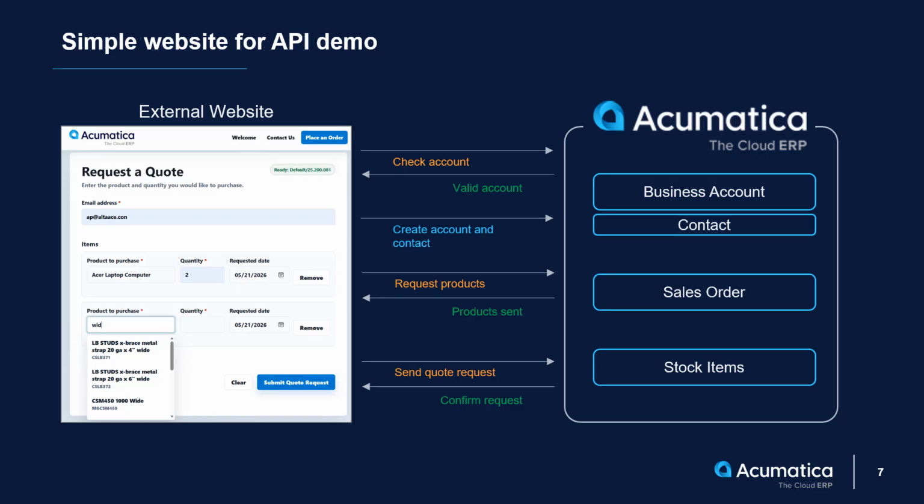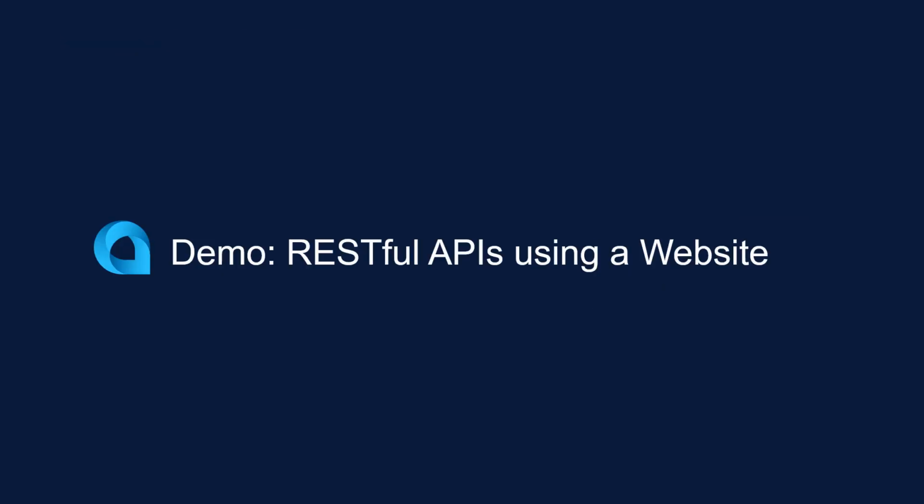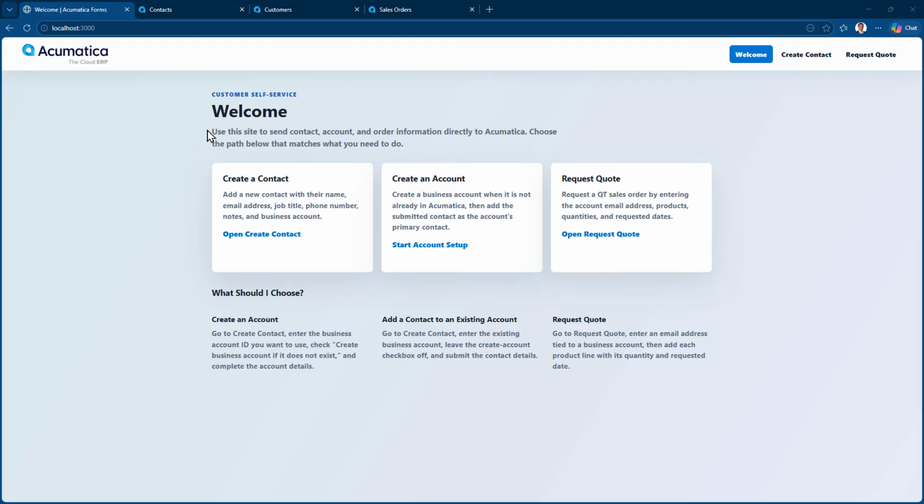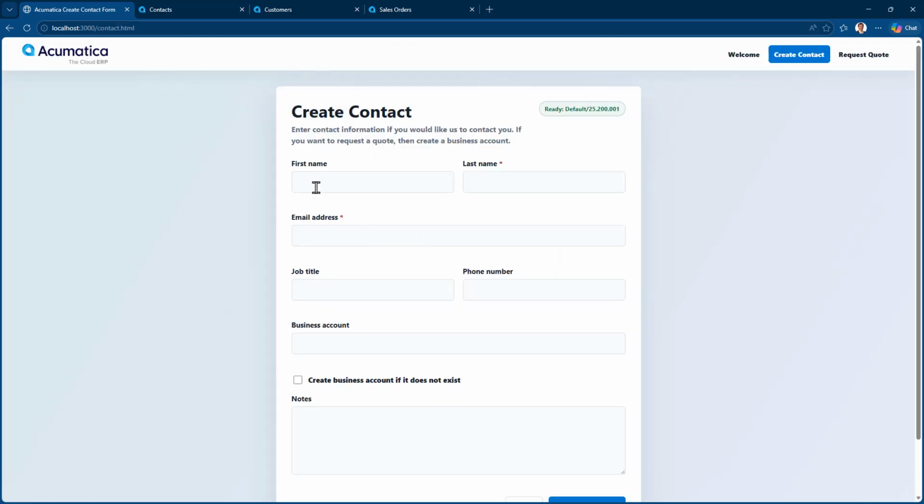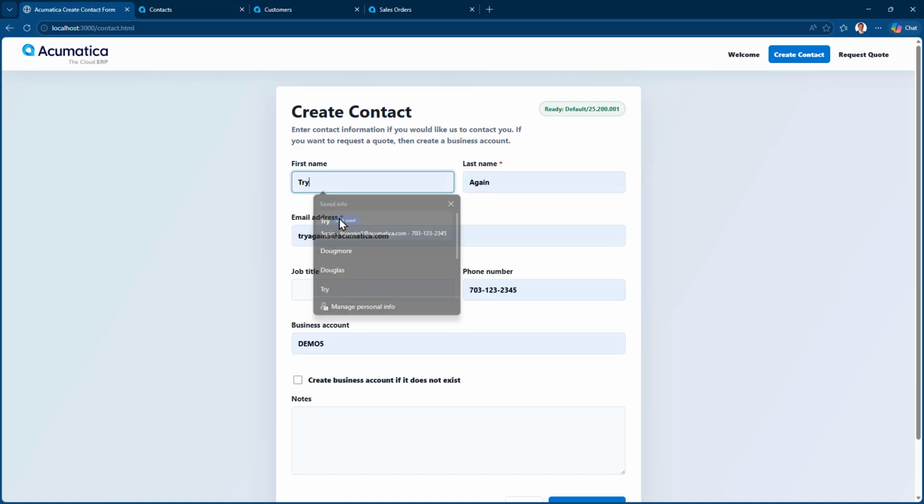For my next demo, I created a simple website. The website allows customers to create an account and request a sales quote. Data is dynamically created in Acumatica. To accomplish this, I use Codex to do the programming. More on that later. Here's the website that Codex created and linked to my Acumatica instance using our web APIs.